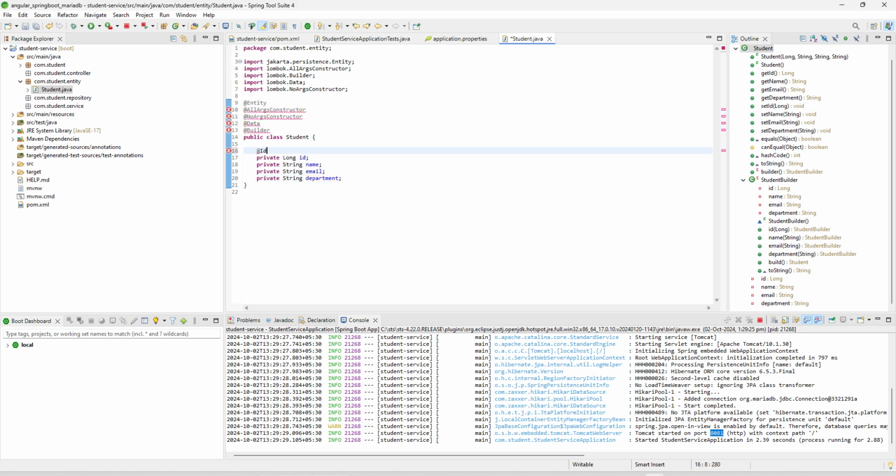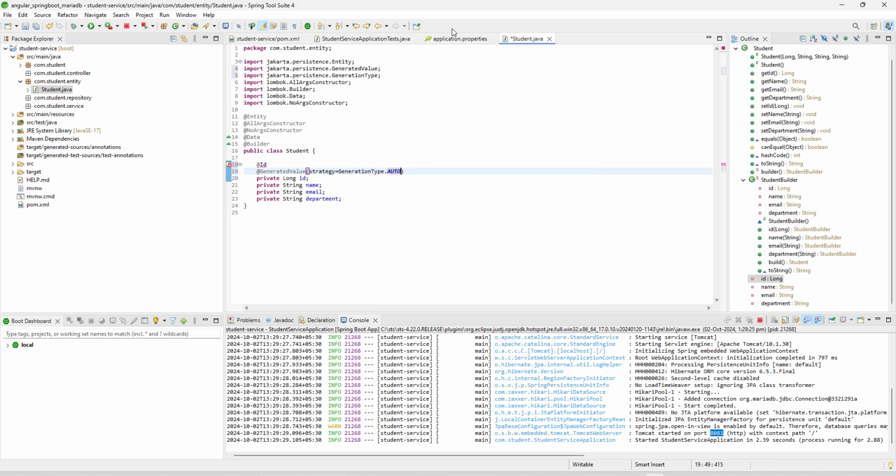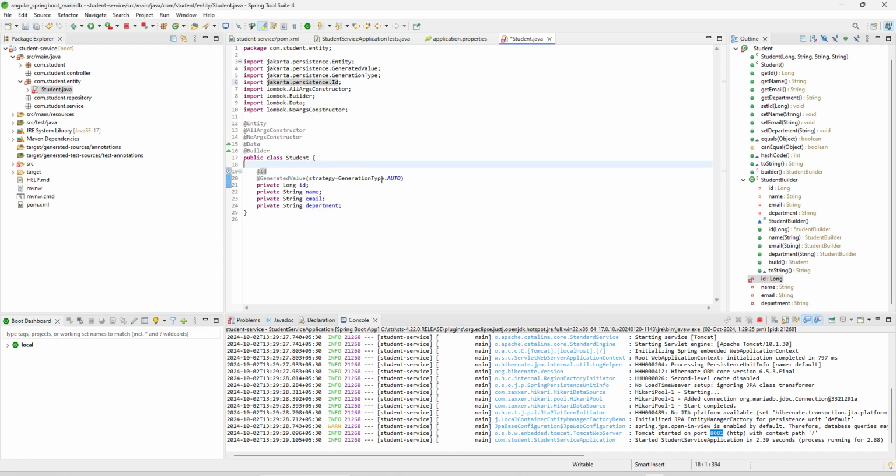Now for this id field we need to add the @Id annotation, as well as the @GeneratedValue annotation. Here we can mention strategy equal to GenerationType.AUTO. So with this, we need to add the import for Id. Fine. With AUTO, it will keep on incrementing this id field by 1 every time we insert a student object into the database. Now we are done with our entity creation for student.